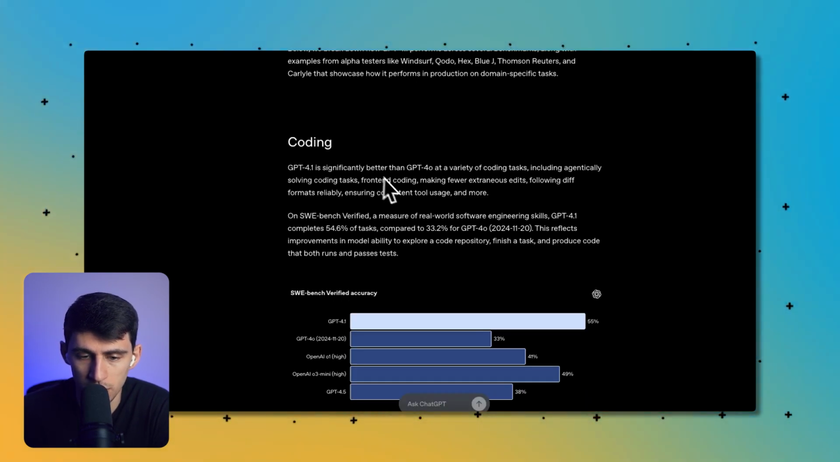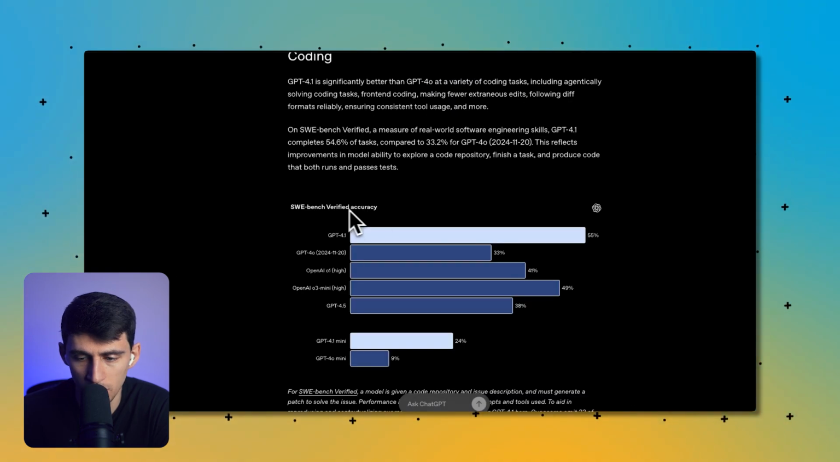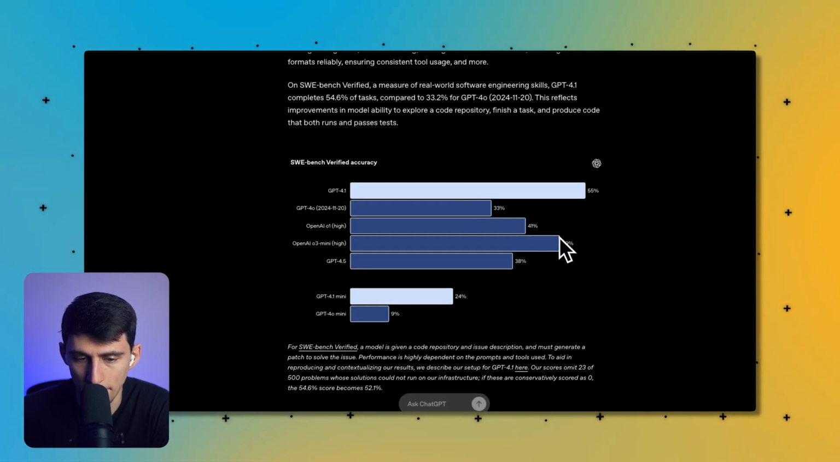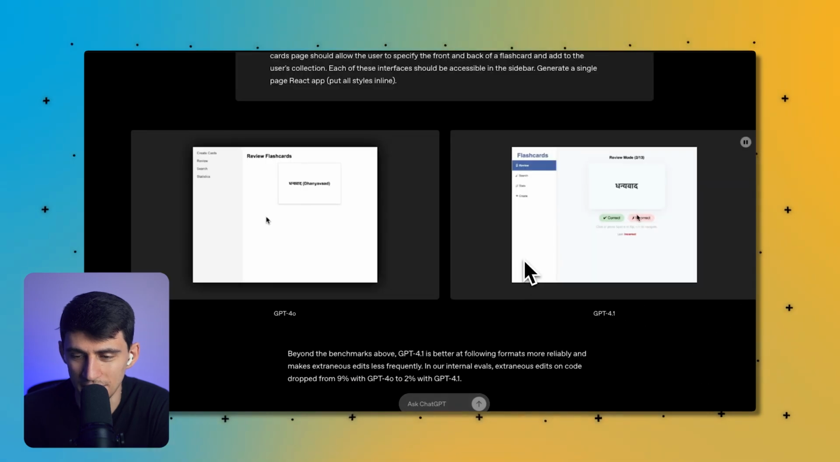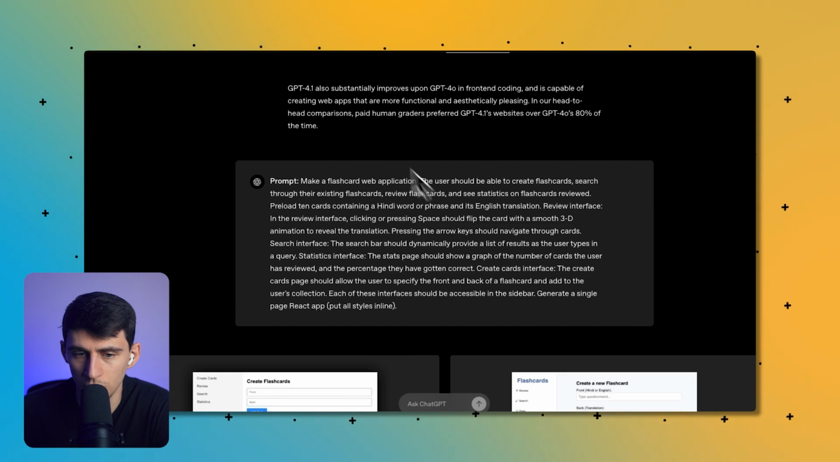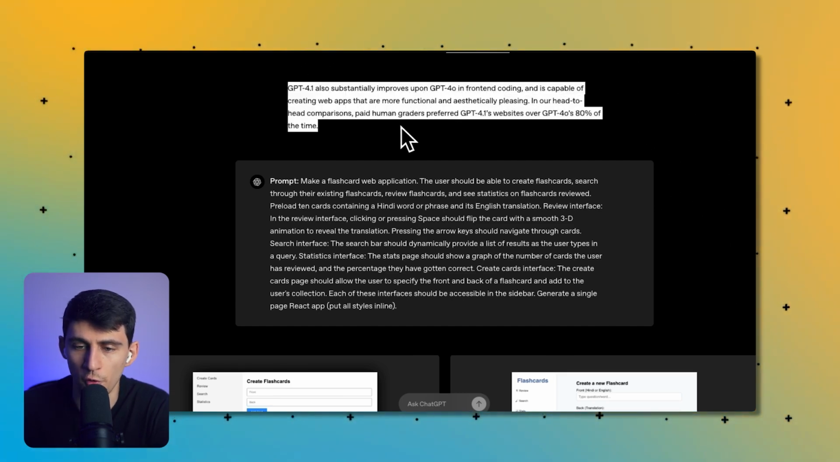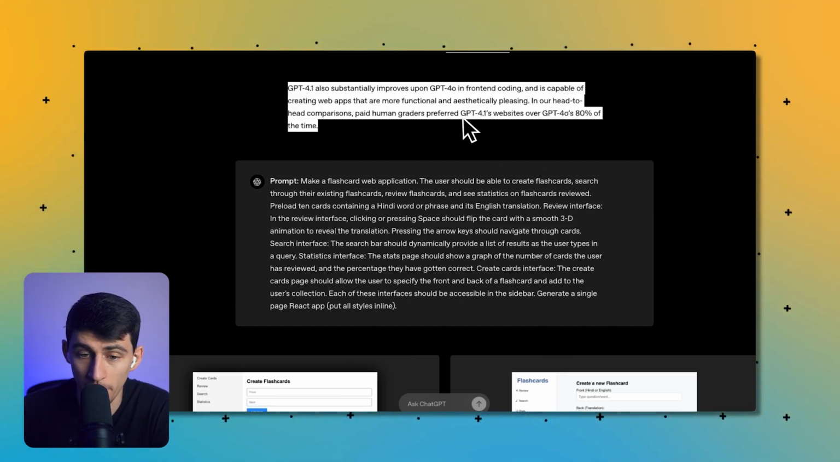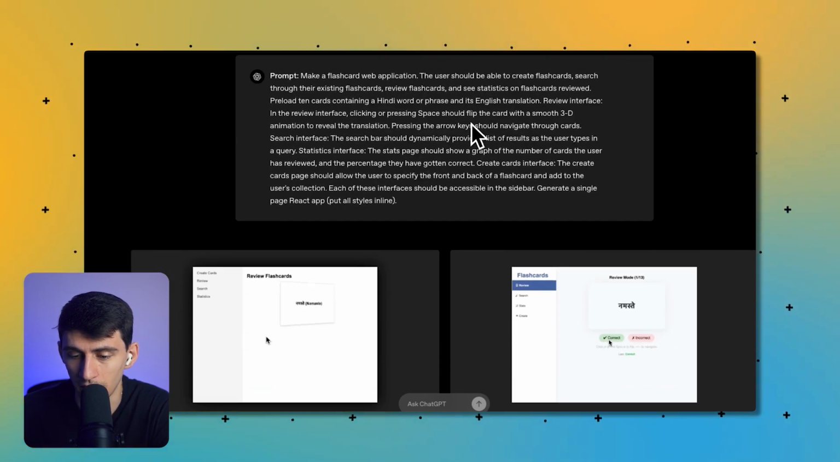You'll see that coding has a significant increase here. We see these benchmarks versus 4.0, and this is just much better for verified accuracy. There's a ridiculous amount of charts and showcases from the product here. What's really cool to me is that it has improved front-end coding and is capable of creating web apps that are more functional and aesthetically pleasing. So it showcases the difference between the two that it made.